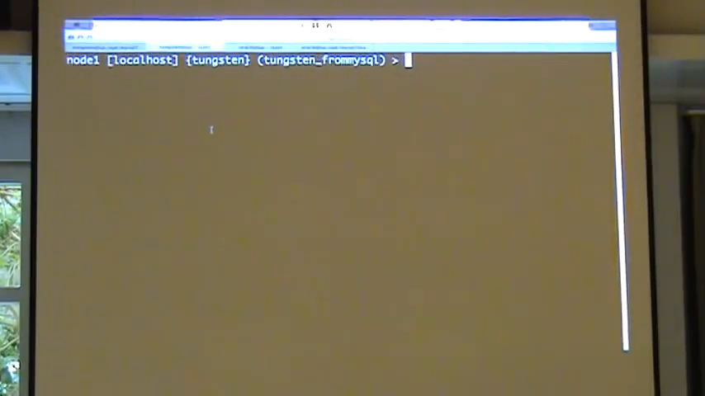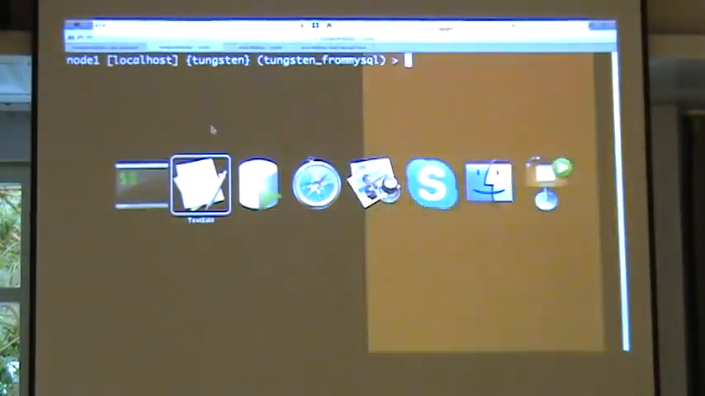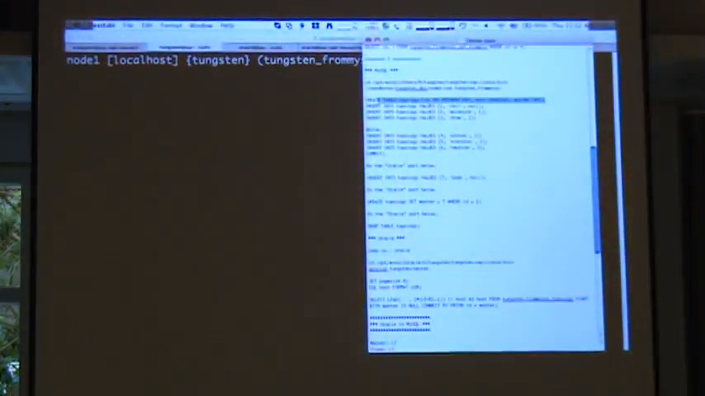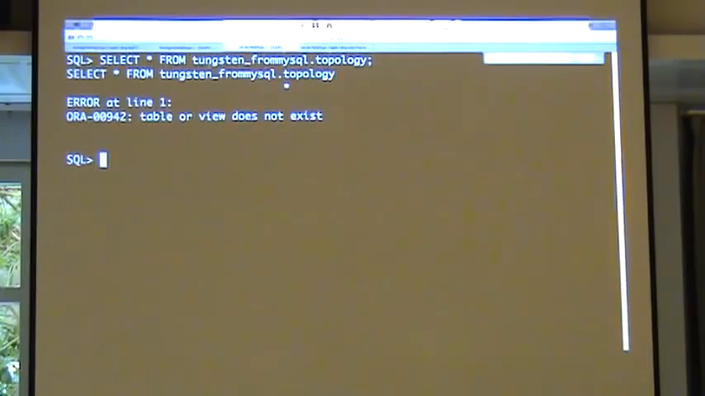Let's do a simple use case. We'll create a table, fill in some data, look at that data and see whether it replicates. And finally, we'll use Oracle's hierarchy SQL command, which is not supported in MySQL, just to make it more interesting. So, on MySQL, I will create a table topology. I will show you first that this table topology does not exist on Oracle.